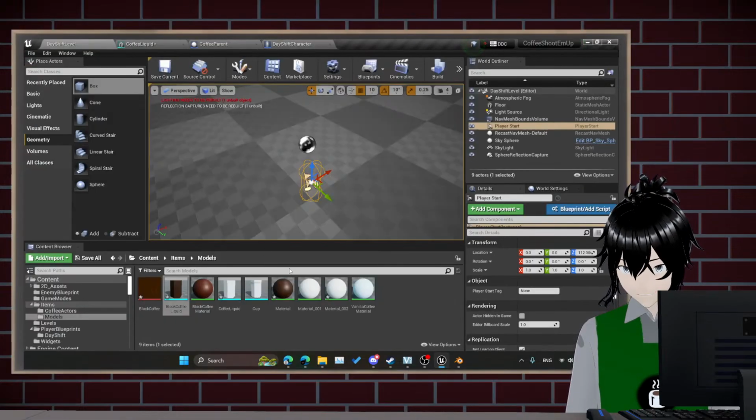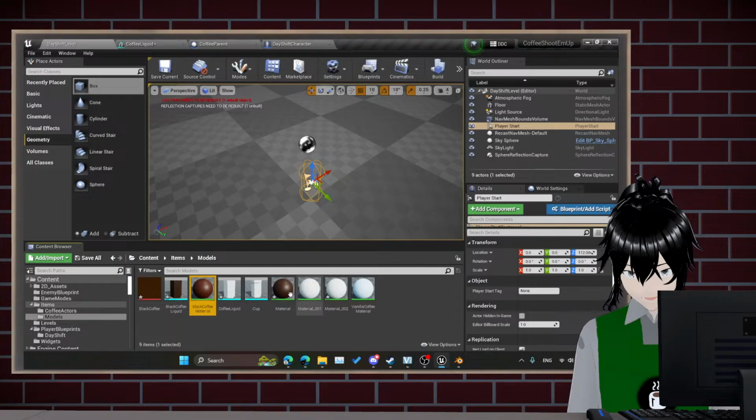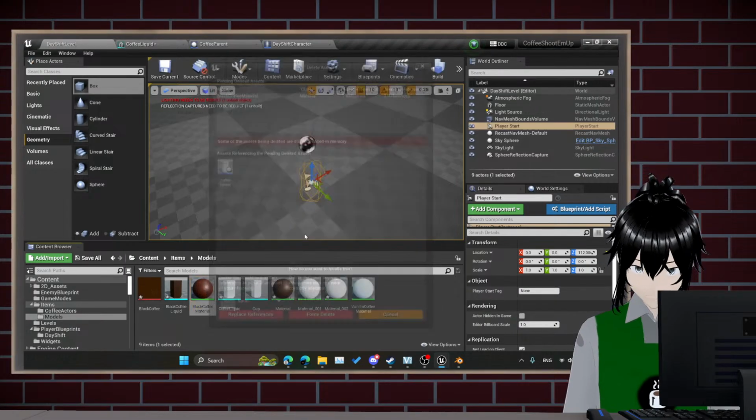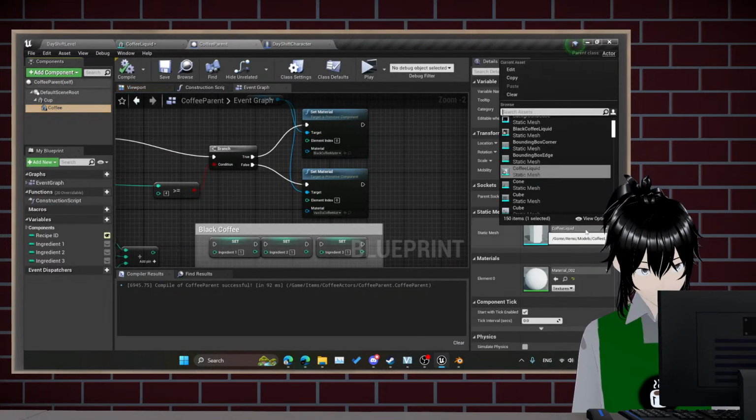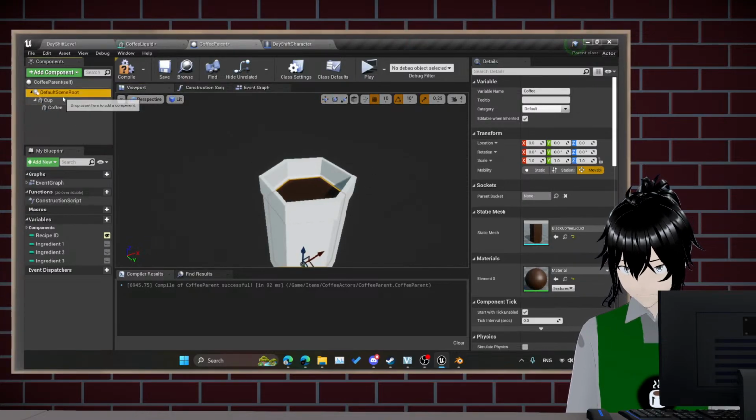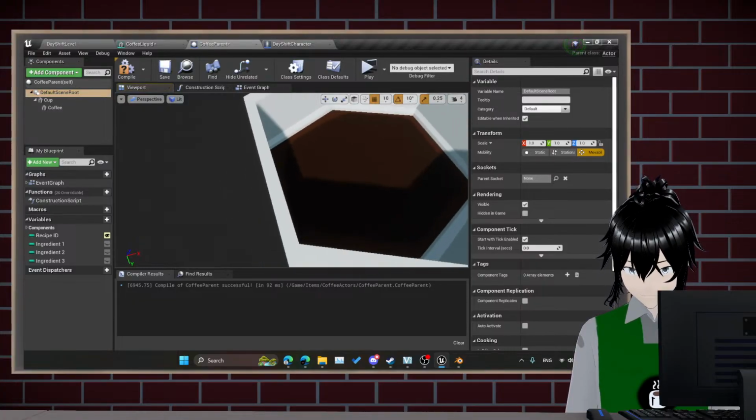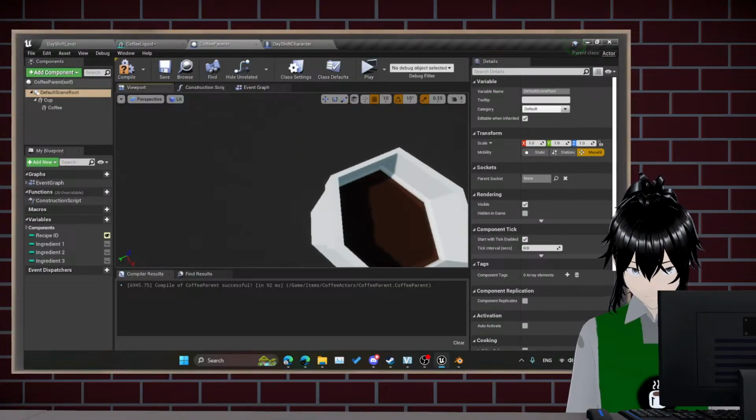Cool, cool, cool. So now we can get rid of this material here. Not this one. Not this one. This one. Oh, shoot. It's in coffee parent. Okay. So if we go here. Black coffee liquid. Yeah, looks fine to me.